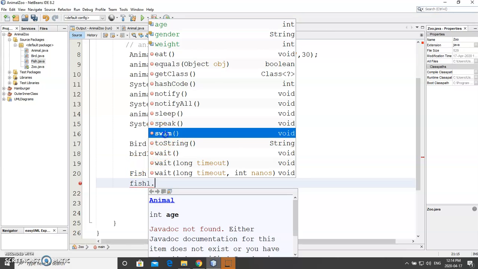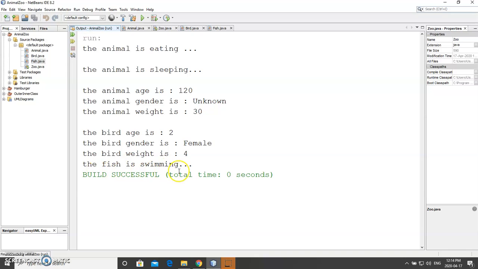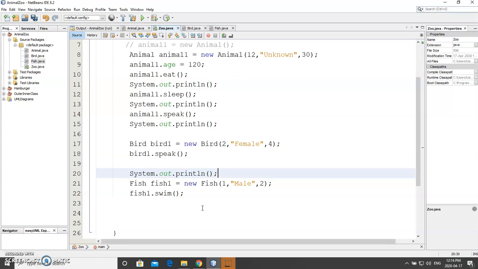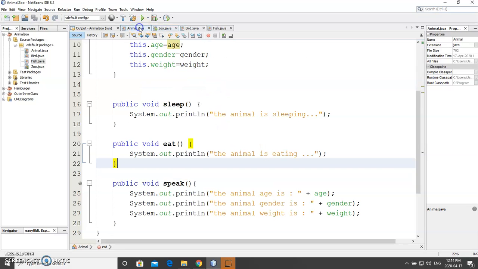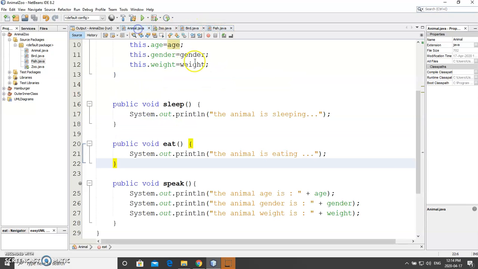So I want to do this. This is swimming. If I run this, then I have the fish is swimming. Just to make it nicer, I'm going to put one of these to go to the next line, as here. Okay, very nice. I have animal, then I have bird, then I have fish that inherit from the animal.